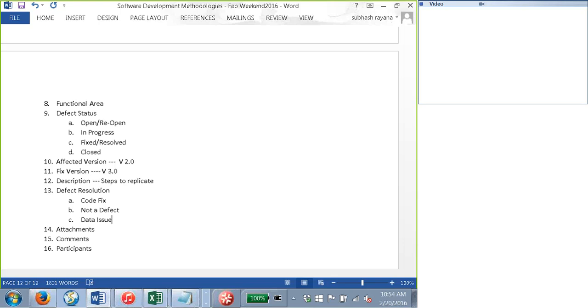Time frame. If the developer feels that this somehow cannot be fixed by the due date, then they'll talk to the project managers. So what do they mention at this point? No. Due date has nothing to do with the resolution.